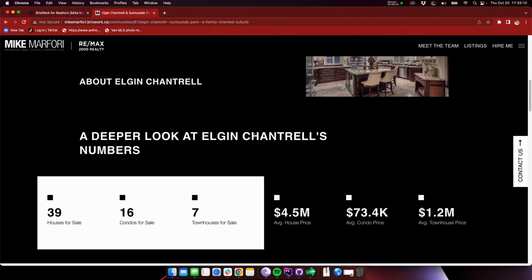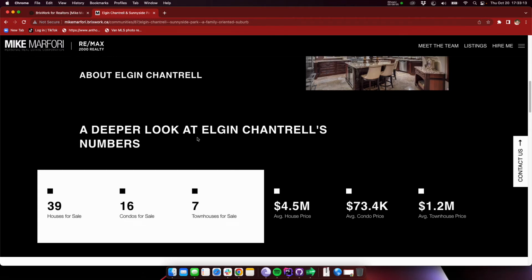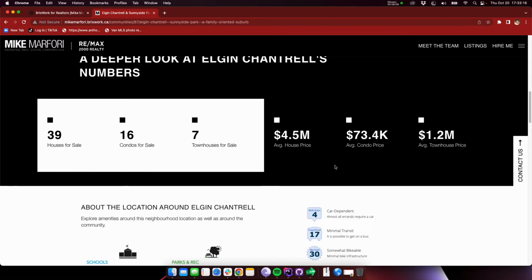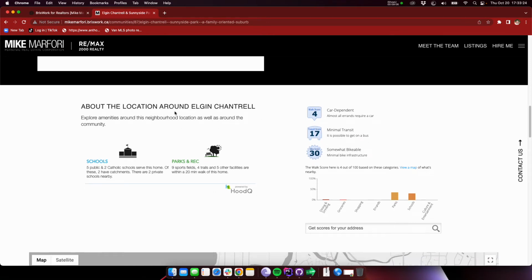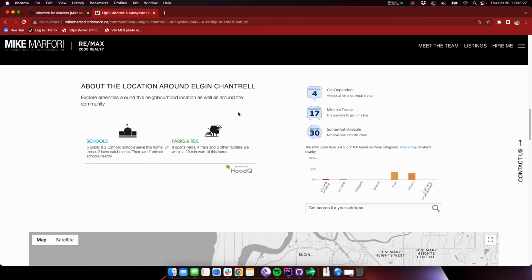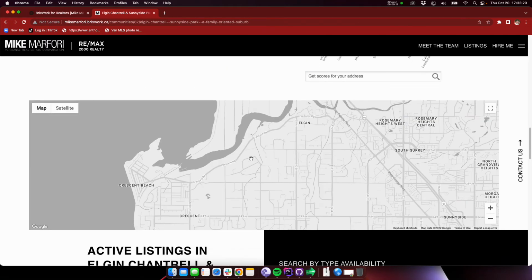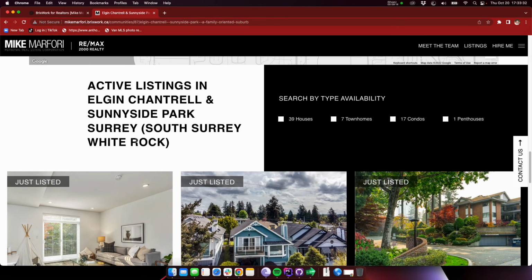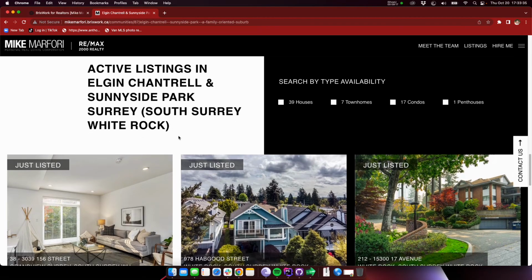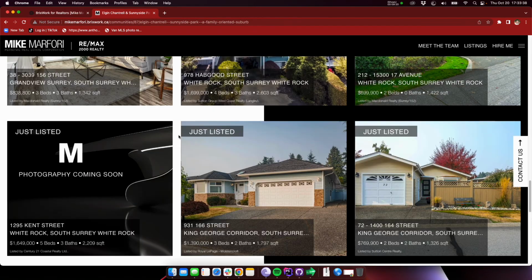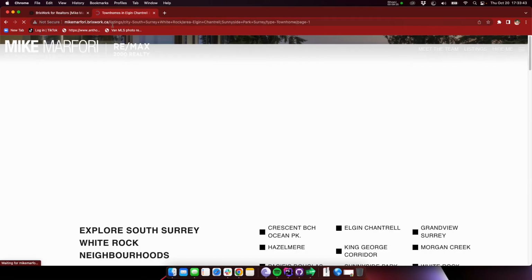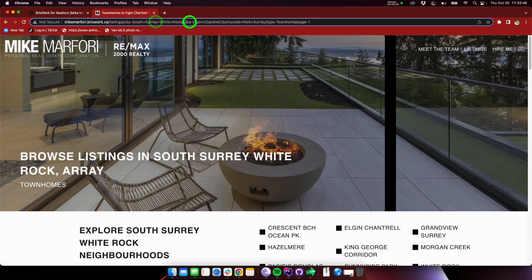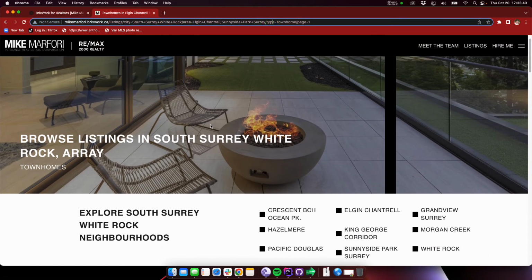When you scroll down, in this specific case for our client Mike Marfori, we programmed in a module that shows the number of listings for sale and the average price of each condo. And we have a walk score, hood queue widget, and a map that zooms into the area. And then it shows all the active listings underneath with links to browse more by property type if you like. For example, if I click on townhomes, I will be taken to the MLS search page for Elgin Chanterelle and Sunnyside Park townhomes.